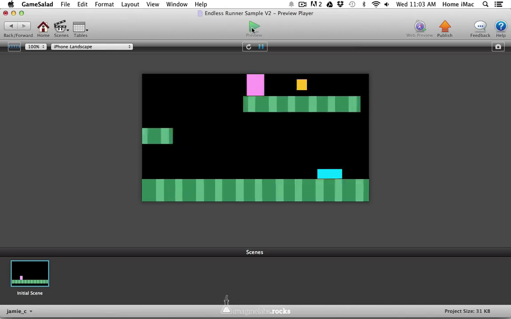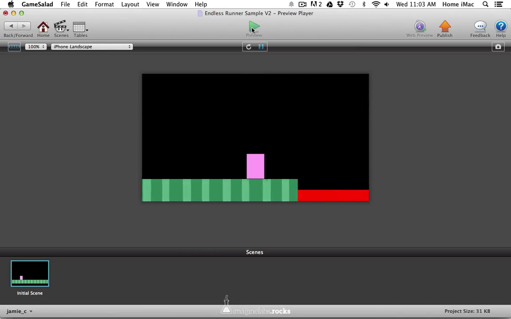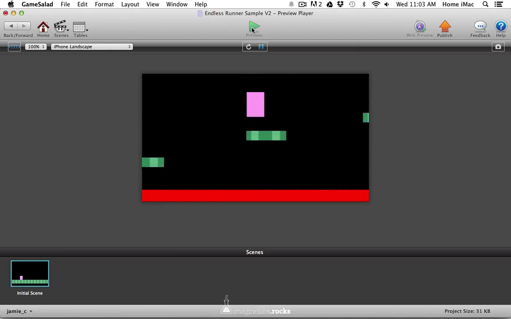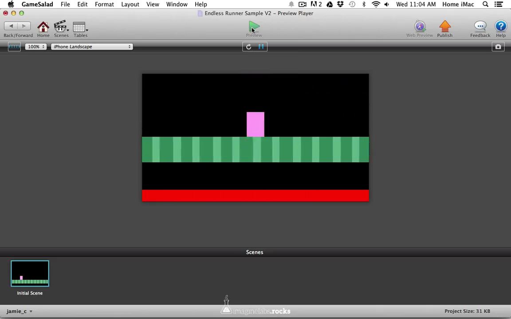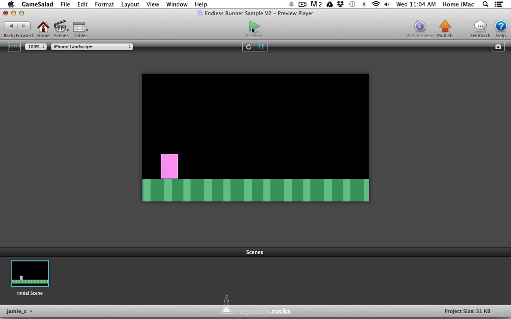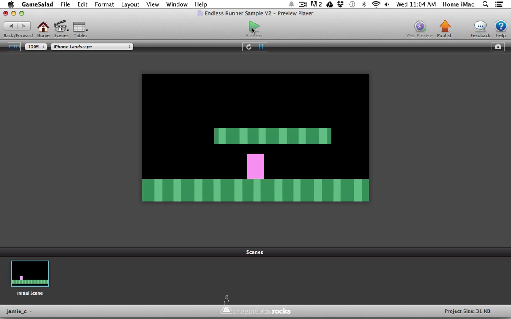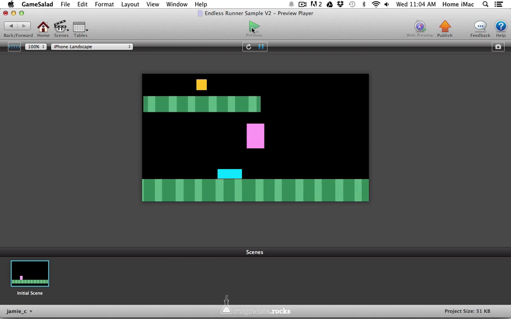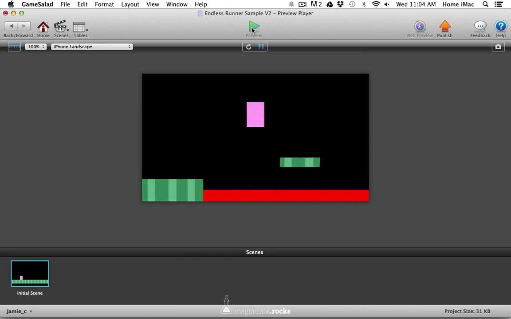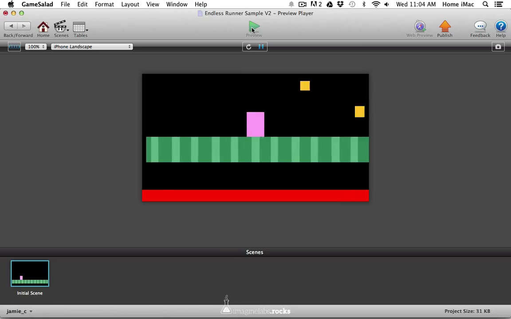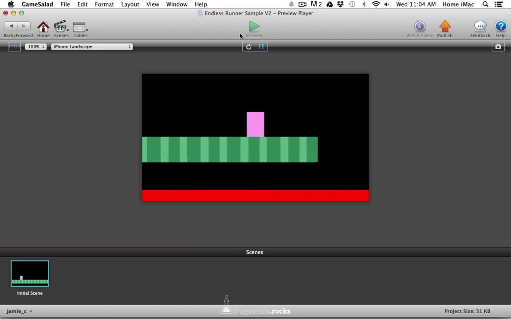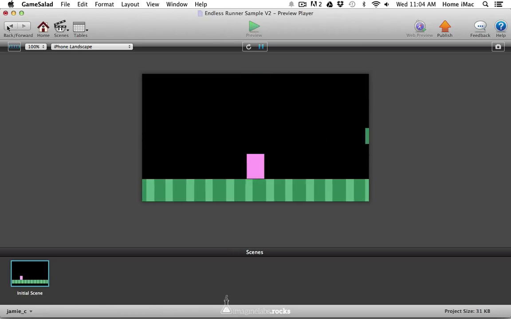But you can see as I die, the level is still the same every time. So I can get better and better and learn to get through this level and pick up treasures and make it further every time. But if I do die, it starts over and it's the same level. So that's the key to the two kinds of endless runners. So let's get into this, and I'll show you how to create this type of endless runner.